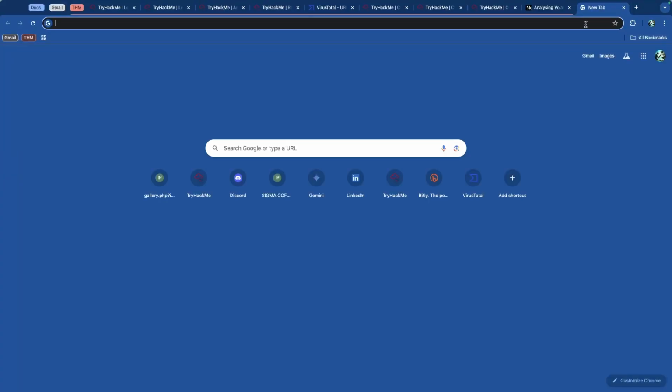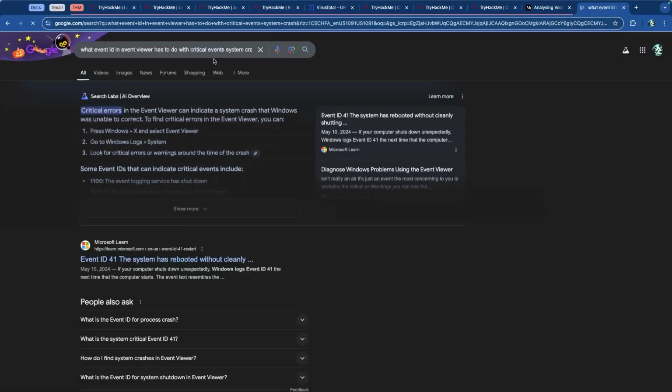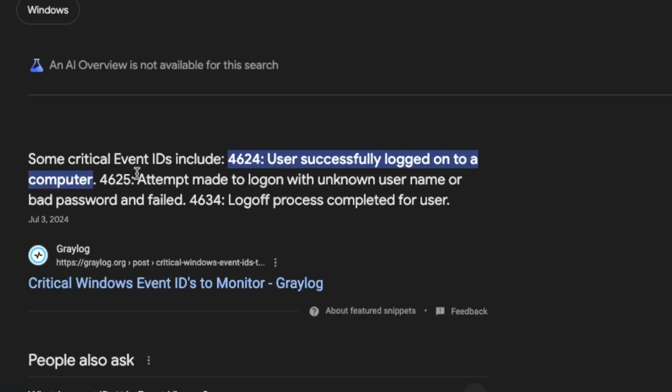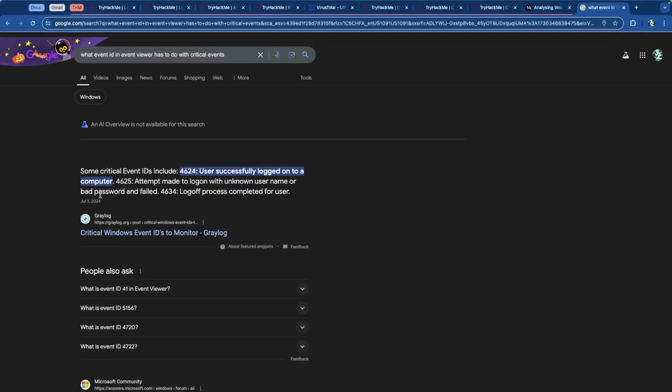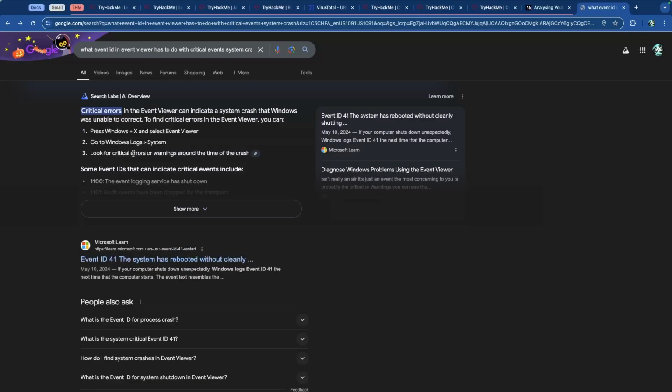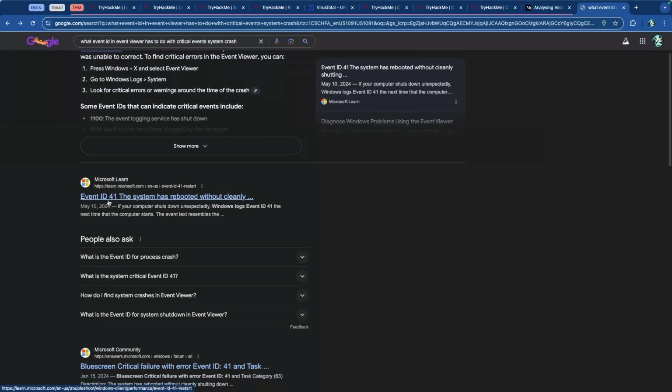So if I go back and search for the last piece that I found again, to see without the system crash one. If we just search for this general thing, we see all these pieces right here: user successfully logged on to a computer, attempt made to log on, unknown user, log off process completed for user. These are all critical events that showed up, but the only one that's relevant to the system crashing, and the one that we're looking for, is event ID 41.